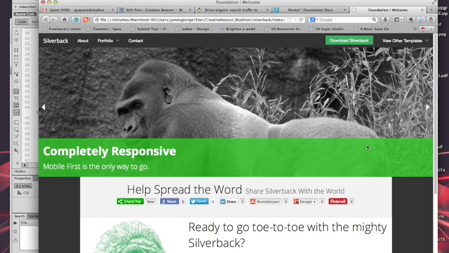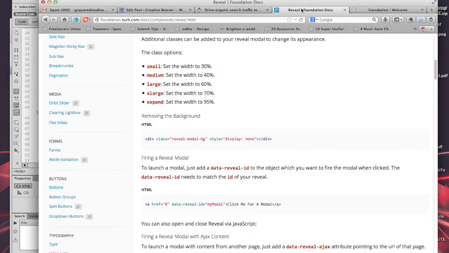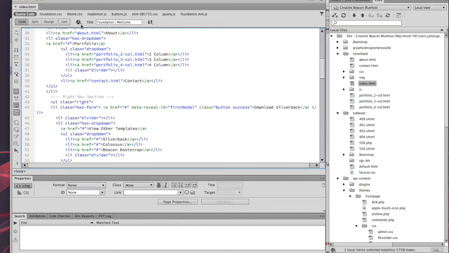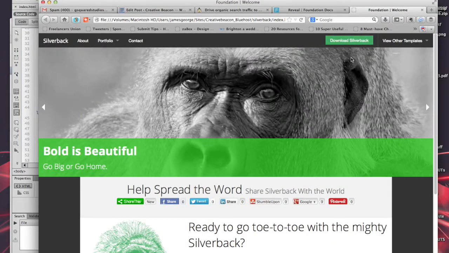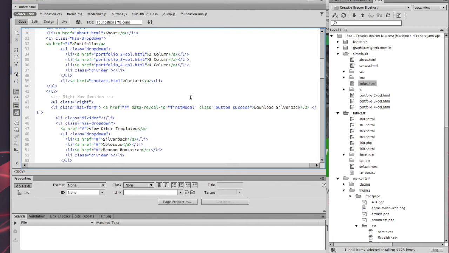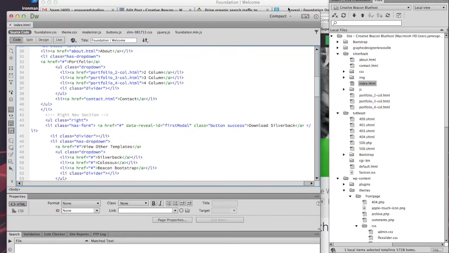So doing this is not very hard, and it actually shows you how in the documents. I'll talk about some of the parameters to get this to work. I've got the Silverback HTML here, and it's a list item inside of the top bar, and it's a button. This button already existed, and what I did was add data-reveal-id equals first modal. It has a class of button and a class of success as well, so it's a success button, styled to be green, which you can see here.